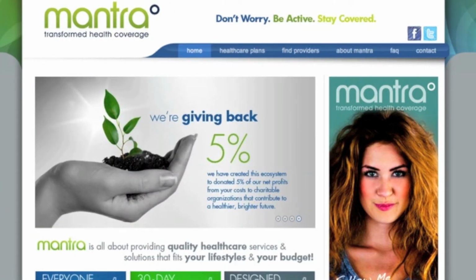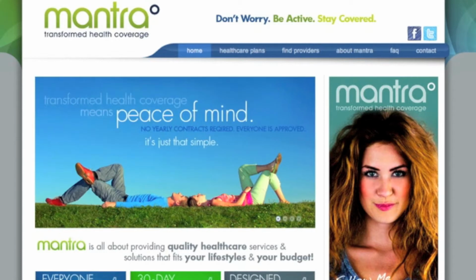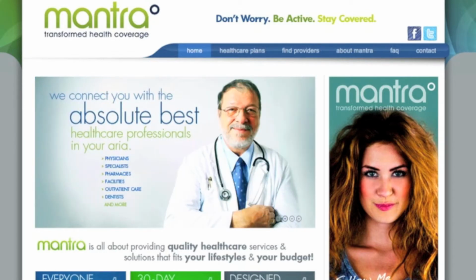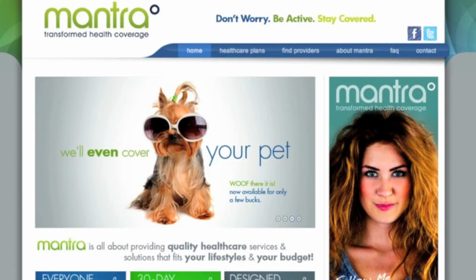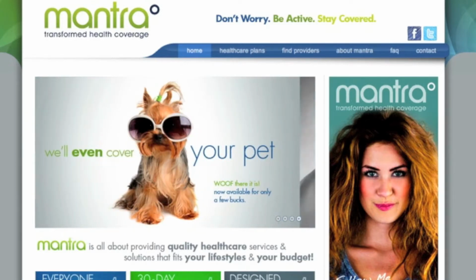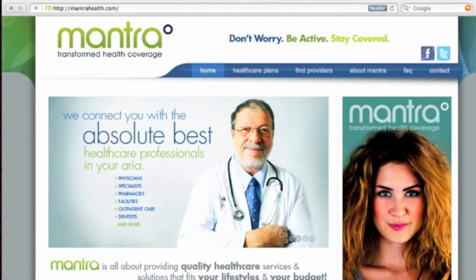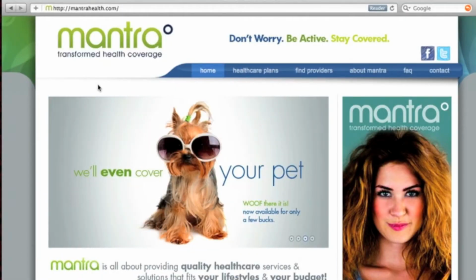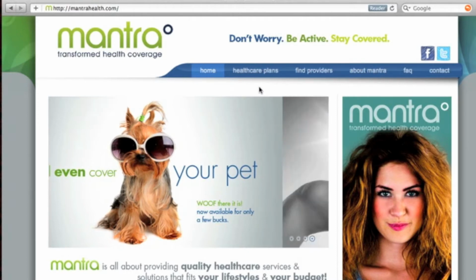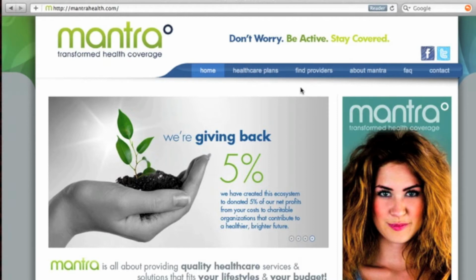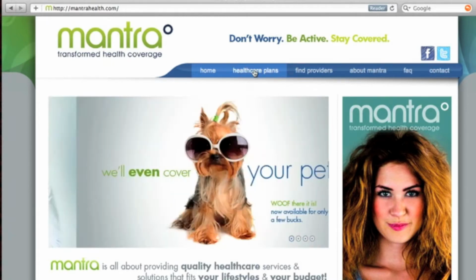I feel that Mantra has done a really good job in simplifying an otherwise complex subject such as healthcare. They have a very well-designed site that's very easy to navigate. Let's jump in by beginning with this top navigational menu. This is a constant throughout the entire Mantra site, and at any time if you find yourself lost, you can always come up here and get back to where you started.